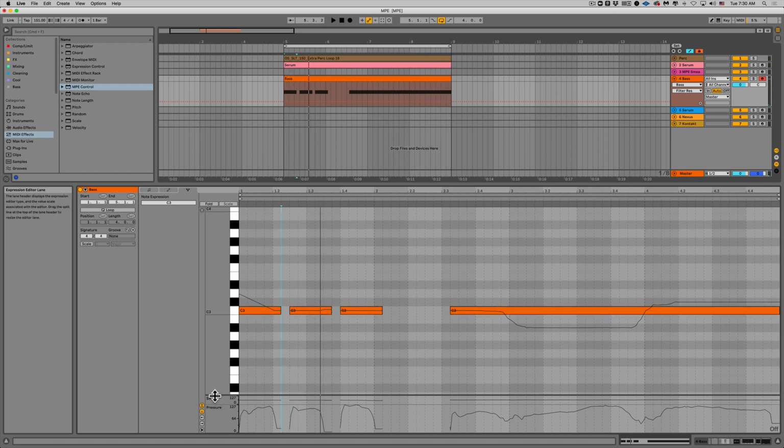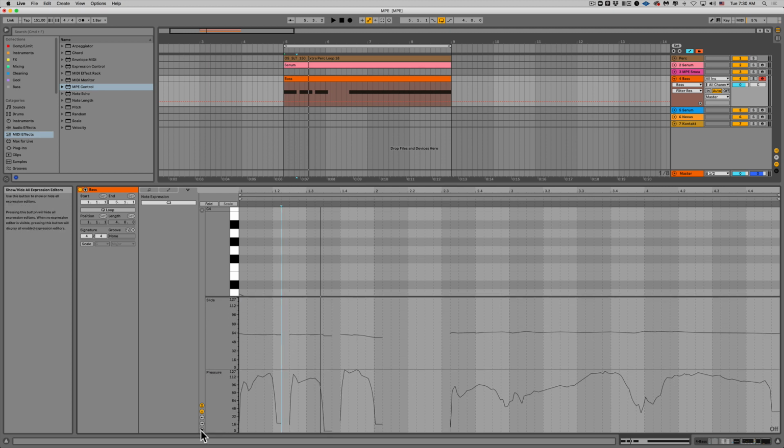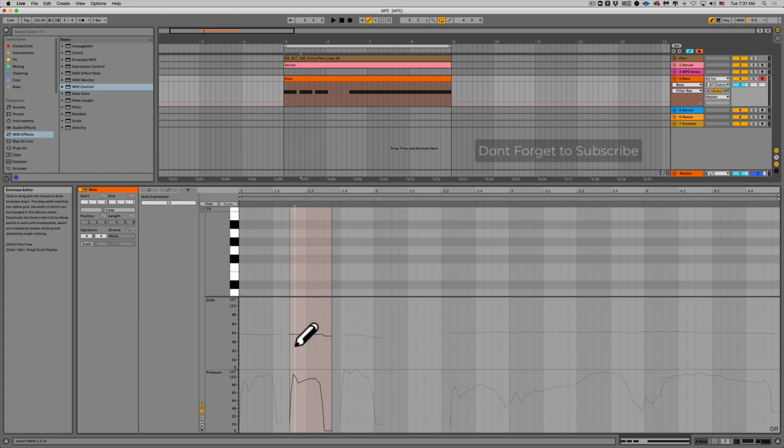And now at the bottom, we've got our slide and we've got our pressure. We could also go ahead and toggle this on and off with one click right there. So let's see what we could do here. Remember, our slide is set to our filter frequency. So the easiest way to edit this is to make sure that your grid's off and that you have your pen tool on. Then I'm just going to redraw this a little bit.